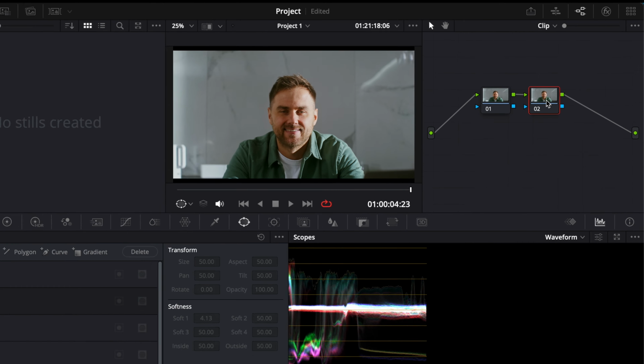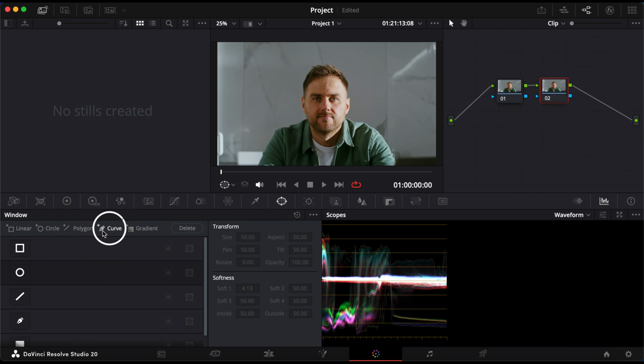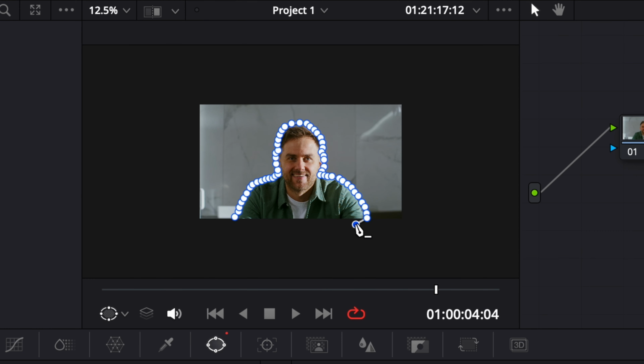With the second node selected, click on the window icon just below the viewer. Then choose the curve window. Now, at the start of your clip, begin outlining your subject by clicking to create a shape around them. Try to be as accurate as possible, and connect the last point back to the first one to close the shape.